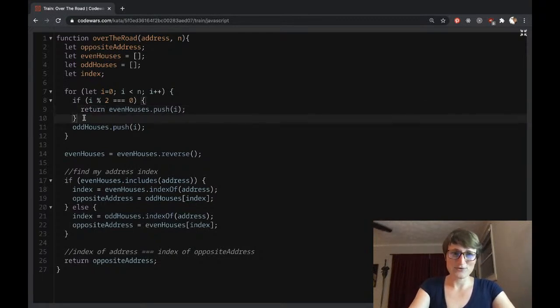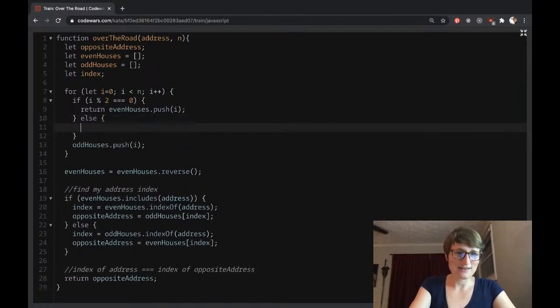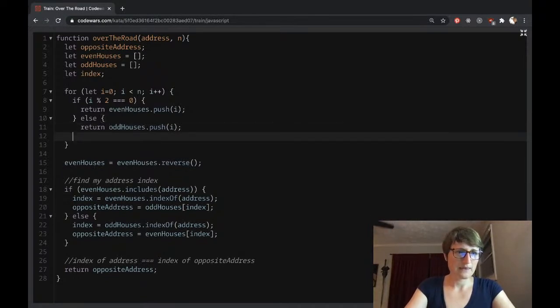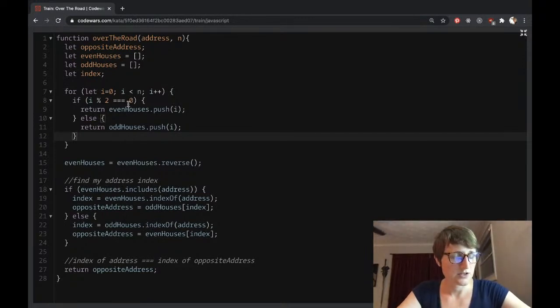And just in case return statements make a difference, I don't know. I mean, lacking a return statement is definitely a problem, and I've run into it before. Okay, so if this condition is met, you're going to push it to the even houses array, push i.